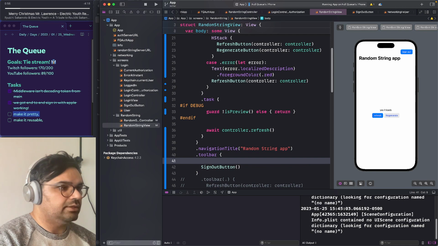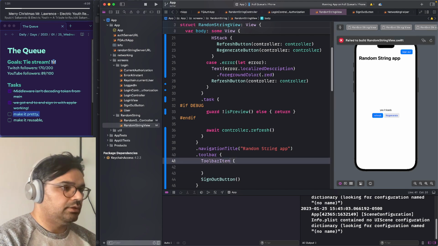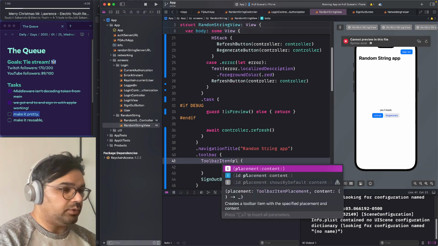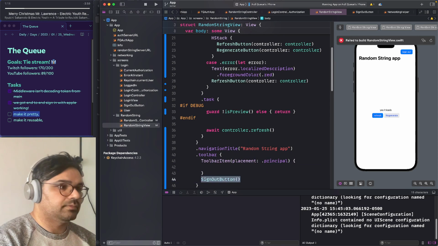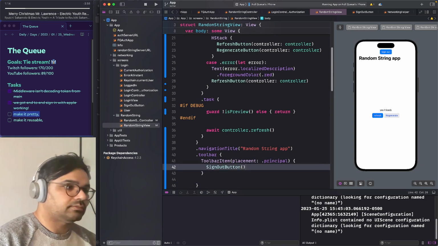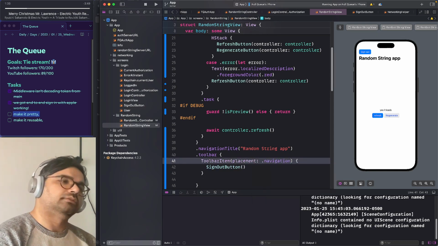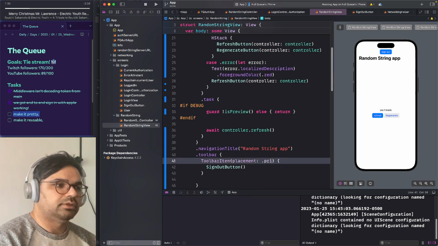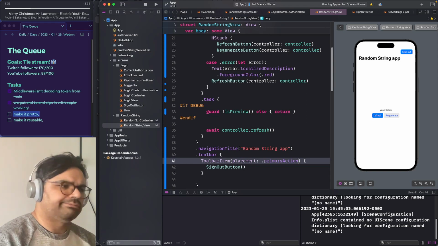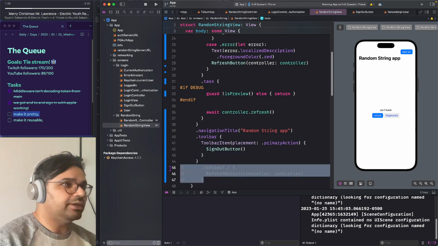Let's say this is a toolbar item and the placement is going to be dot principal. Or navigation. So that's like the option. So then how do I stick it at the bottom? Okay, I guess we'll just do it old school without a toolbar.